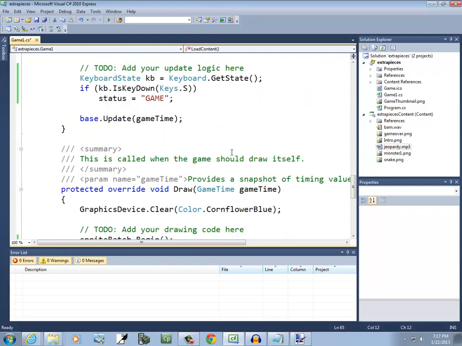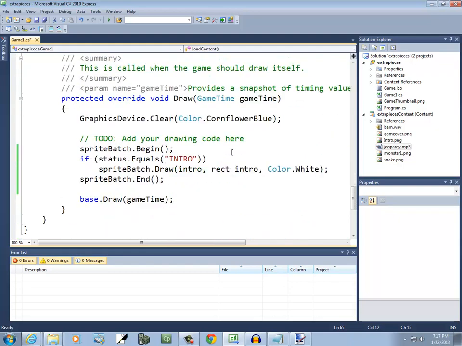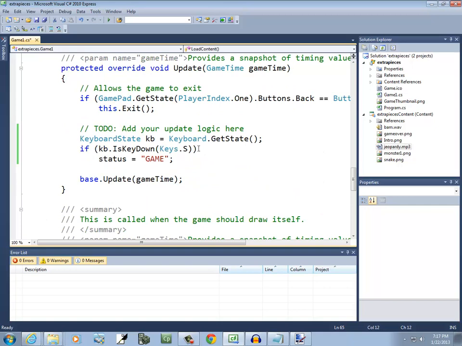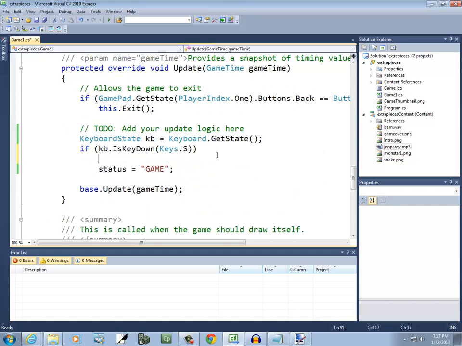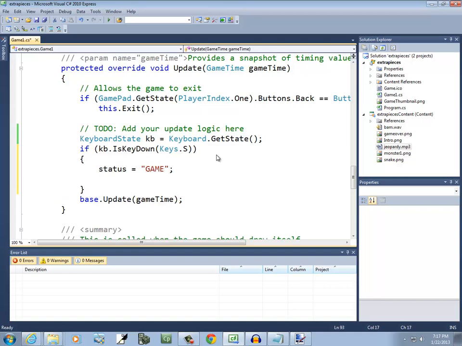But I'm gonna come down here, and in the S, if they press S, besides setting status equal to game, I want to stop that annoying Jeopardy song. Now I'm going to put curly brackets on this, beginning curly bracket and closing curly bracket. That means for this if statement, when the S is pressed, it not only will change status to equal game, but I'm going to shut off the media player. So I'll do media player stop, so it stops immediately.